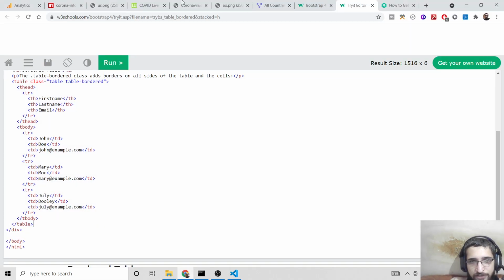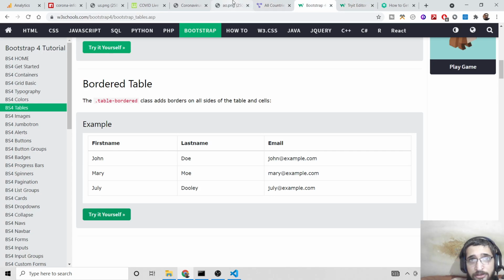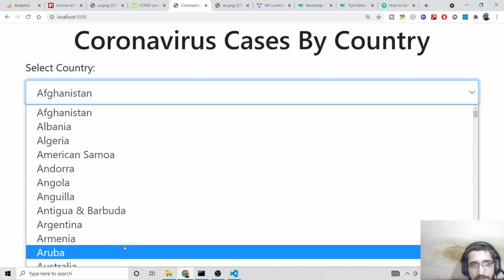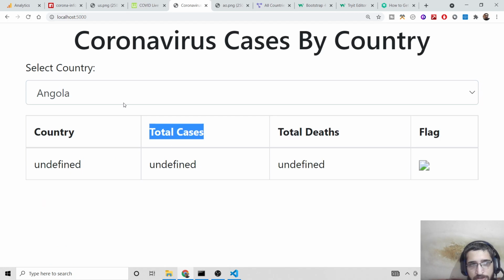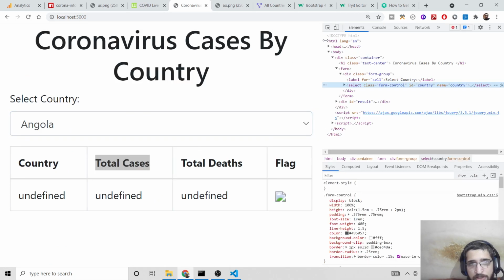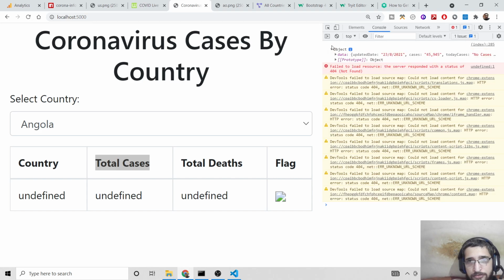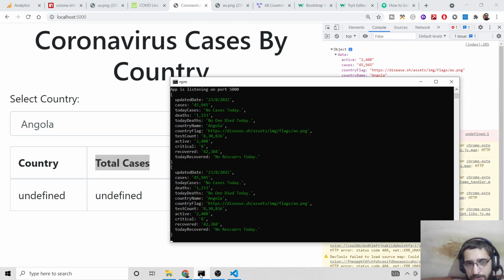So if I refresh the application, guys, and select a country, let's suppose Angola is selected here, you will see the information is not printed out. It is saying undefined. So just wait, guys.